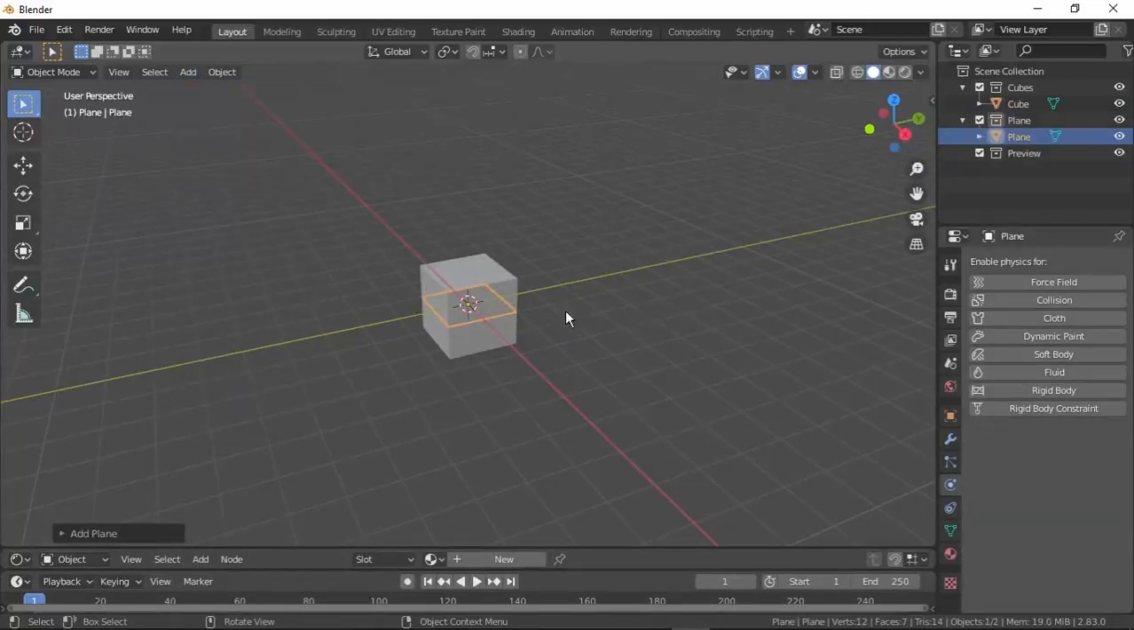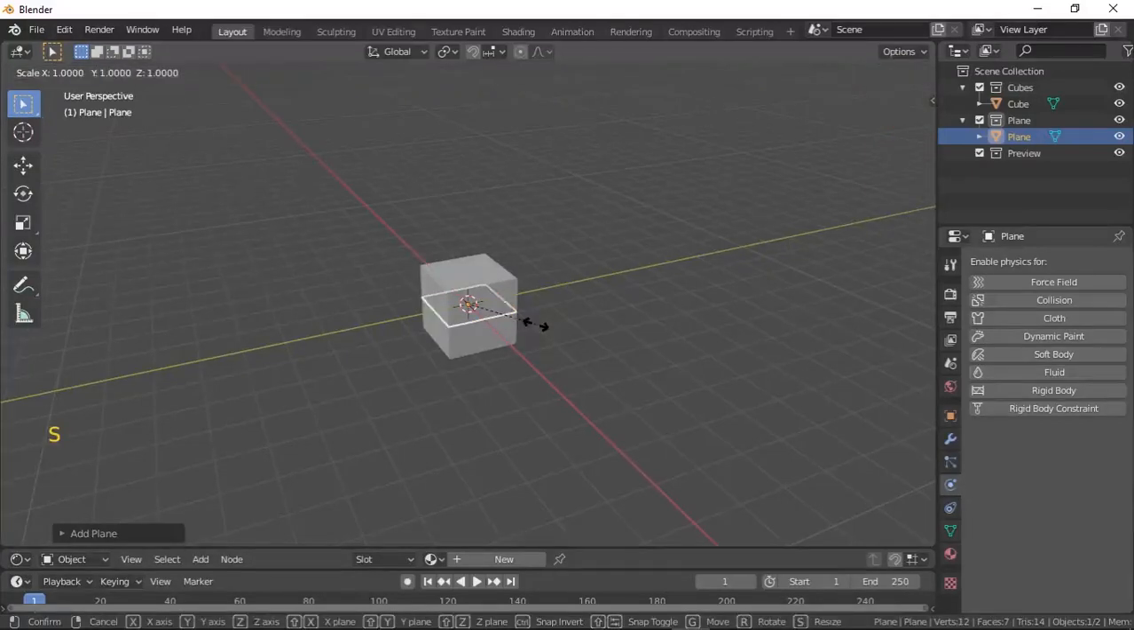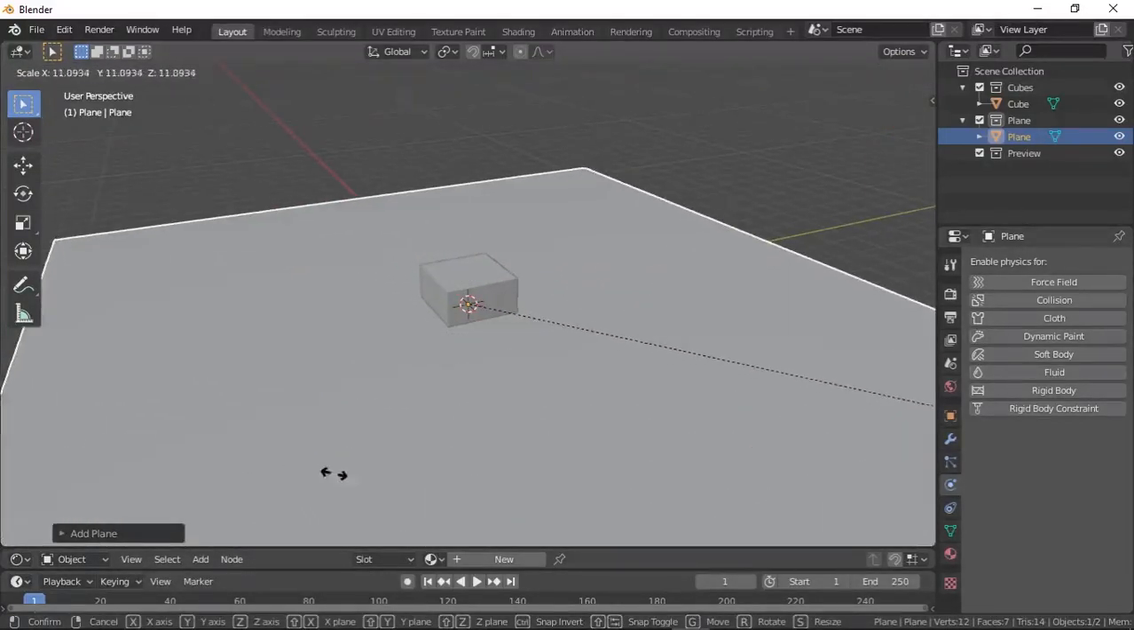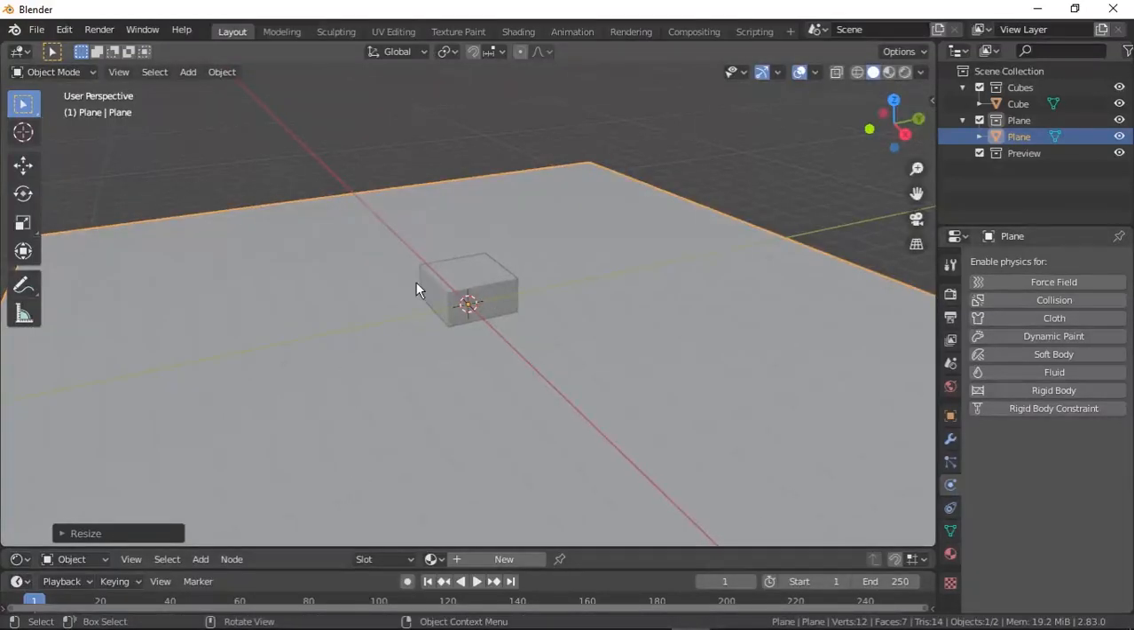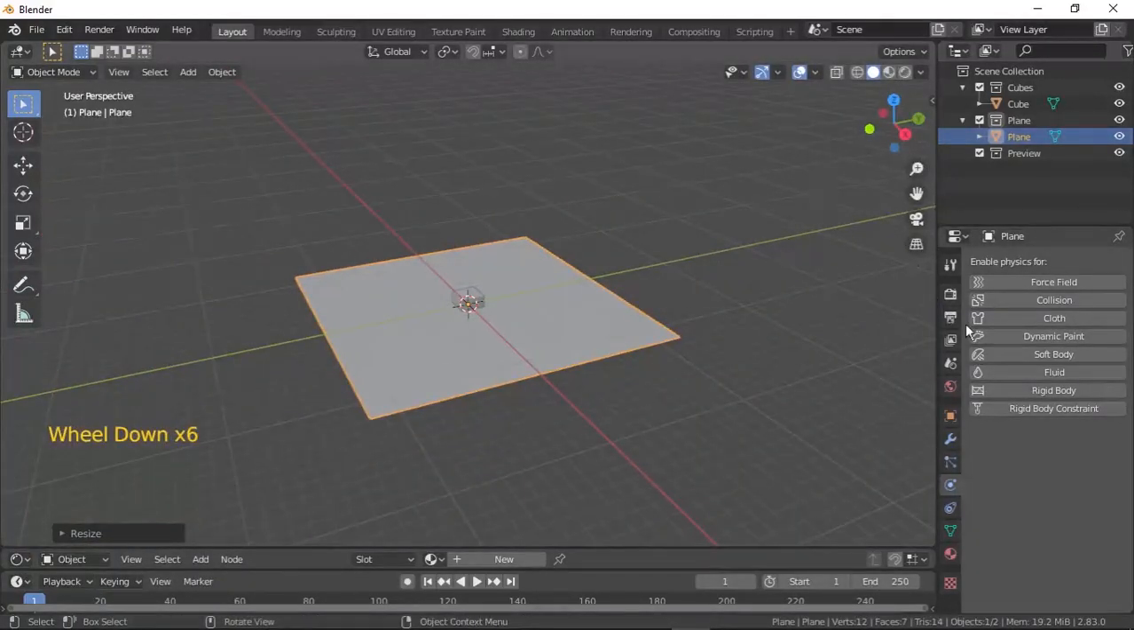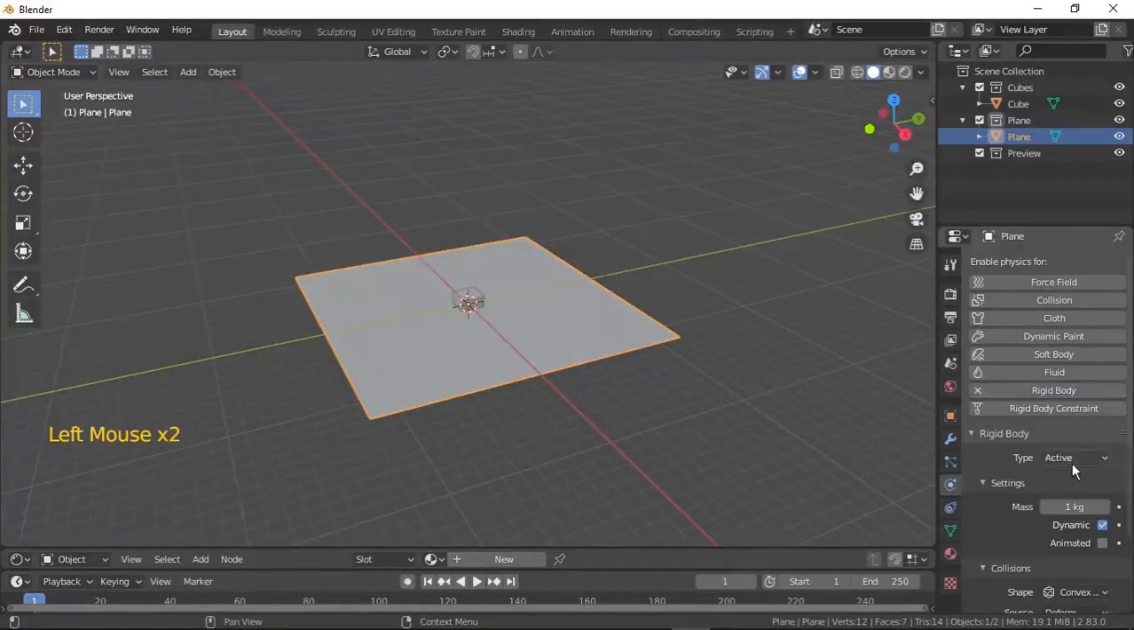We will now scale the plane up to create enough area for the cubes to fall on. Scale it up by pressing S on your keyboard and dragging outwards and clicking to confirm. Navigate to the Physics tab, and choose Rigid Body. This time change the type to Passive.